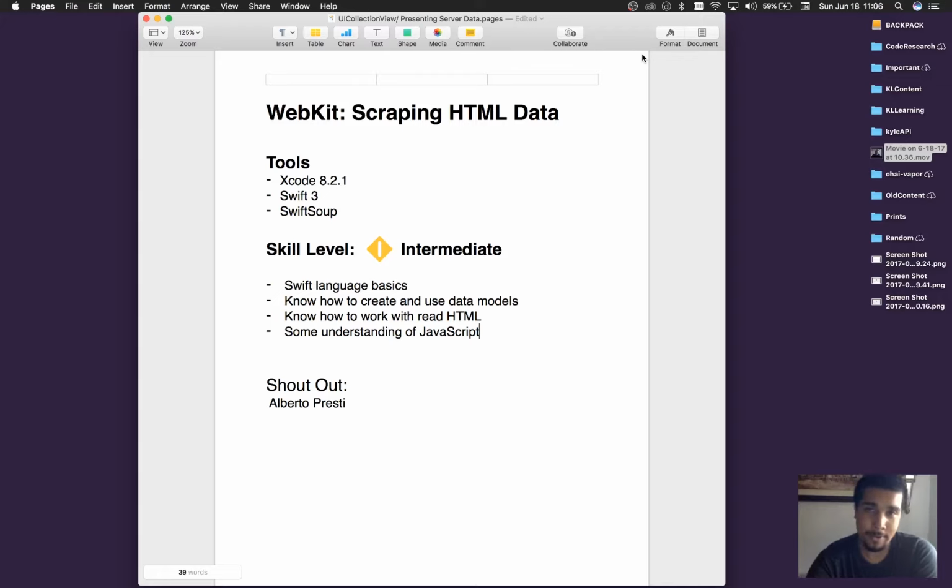We're going to be going over WebKit, but more specifically, scraping HTML data. And to be even more specific, we're going to be scraping data from a site that requires authentication, which means that you have to log in before you can get access to content. The tools that we're going to be using today are Xcode 8.2.1, Swift 3, and SwiftSoup.